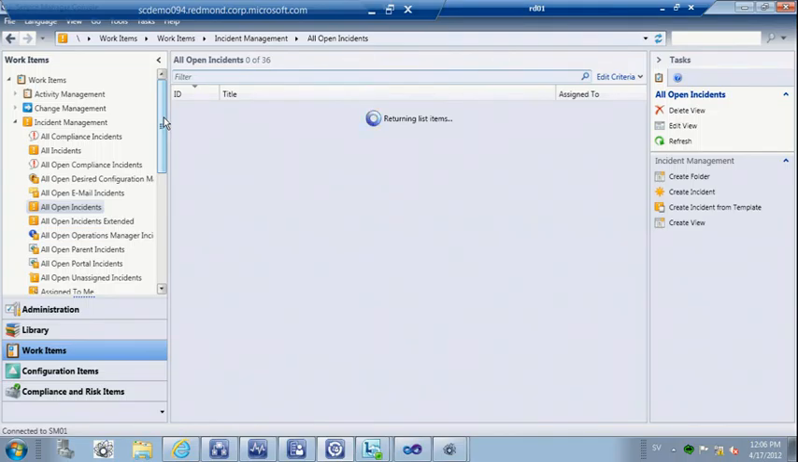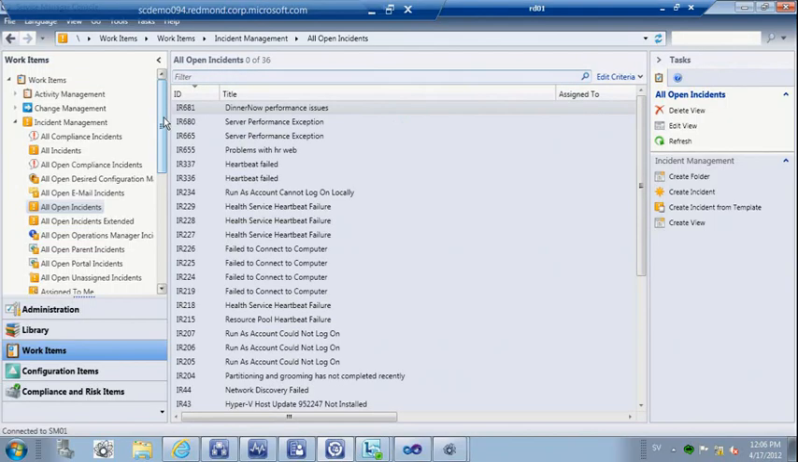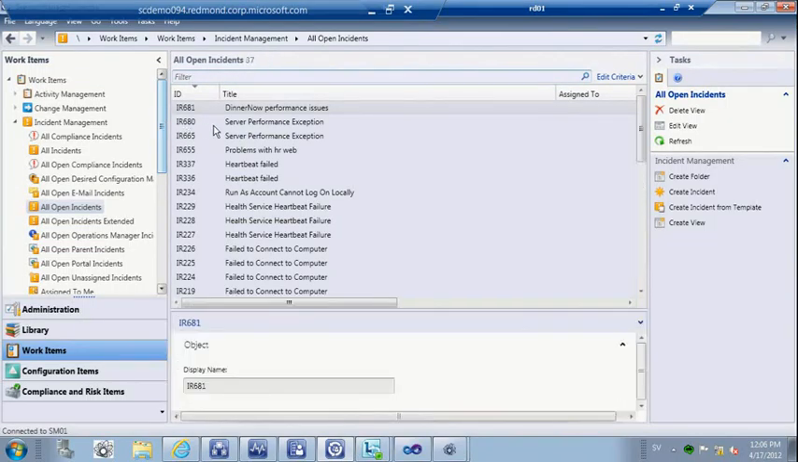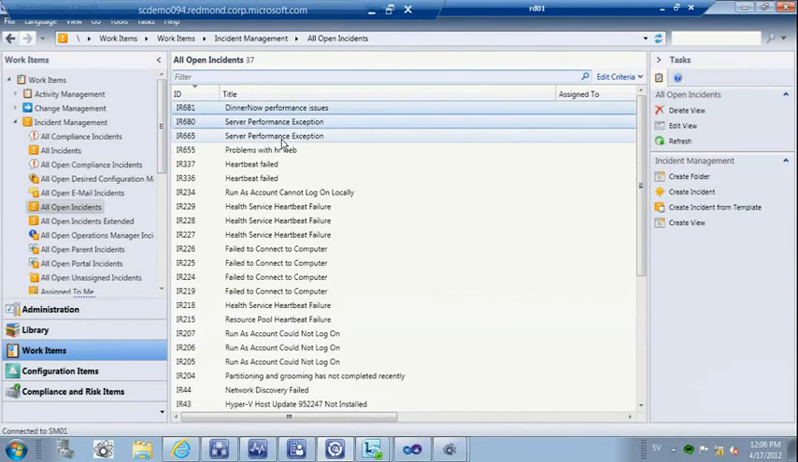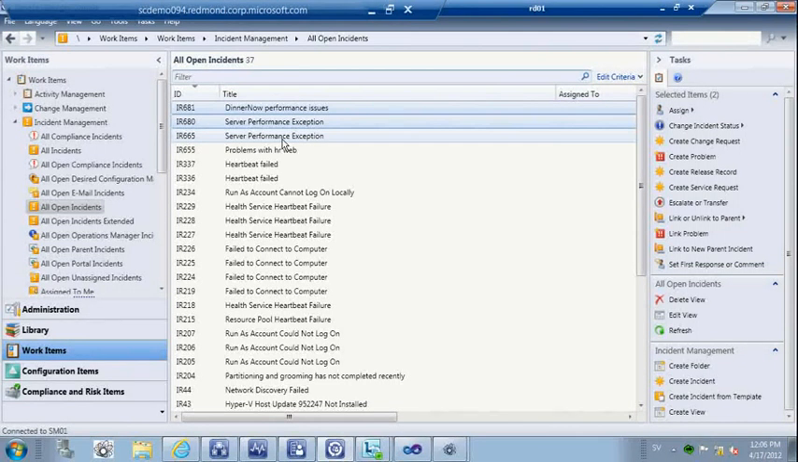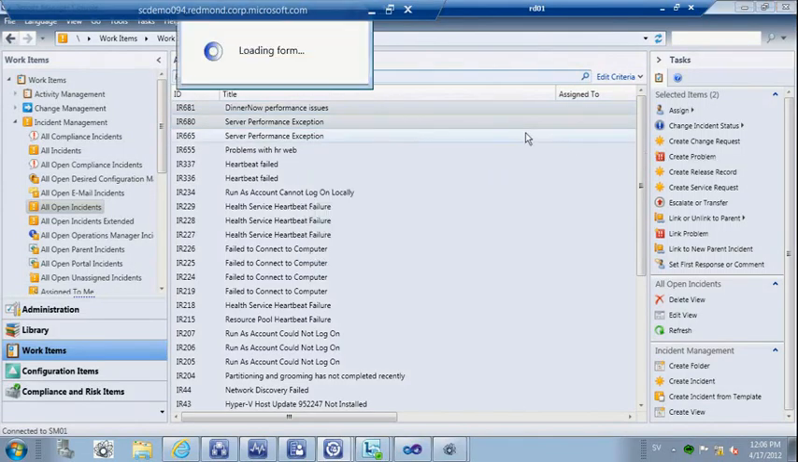So when we have the incidents there, we decide that we don't know the root cause of this, and therefore we want to go ahead and register a problem around this. So actually here we have the manually registered incidents, and we have 2 incidents created through the connector to Service Manager from Operations Manager. So let's create a problem that relates to these.